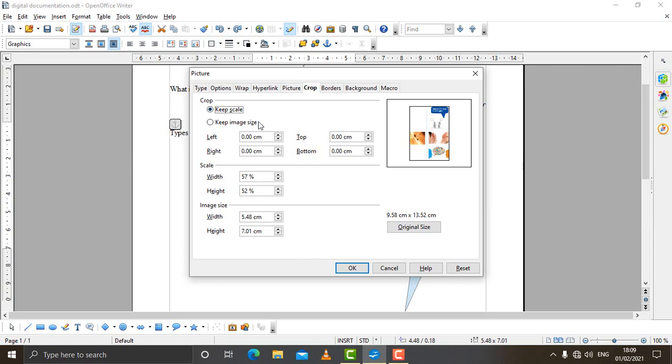We have two options, keep scale and keep image size. Depending on the requirement you can select the option, and these are the four options through which we can crop this image. You can see how these lines will move as we change these here. So you can see the line is moving. Whenever it is moving, you can see we are cropping.